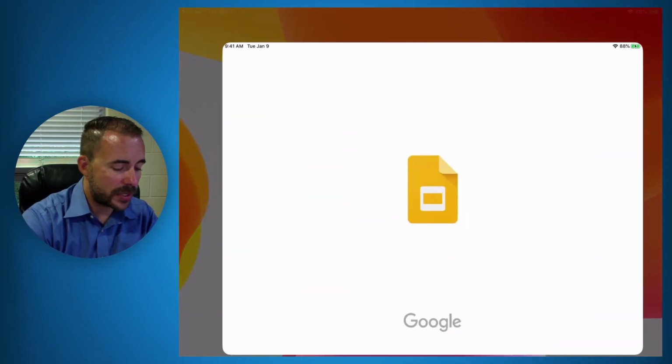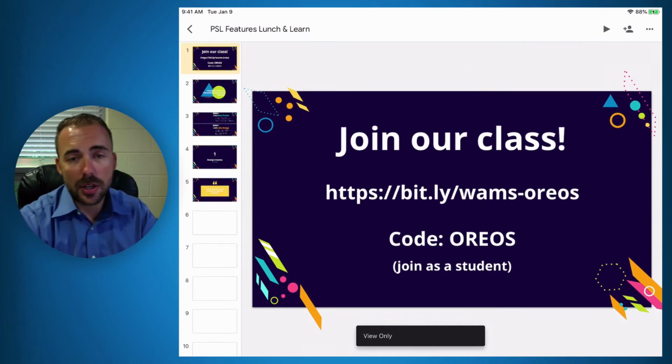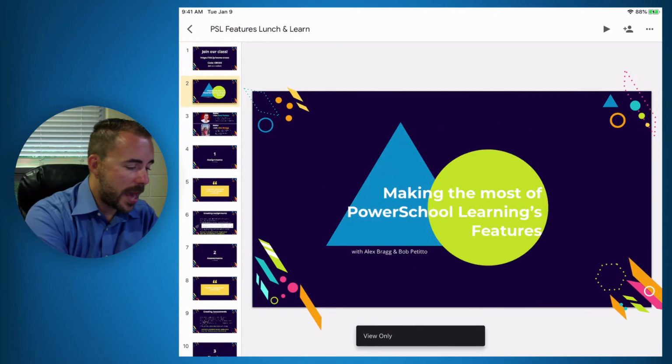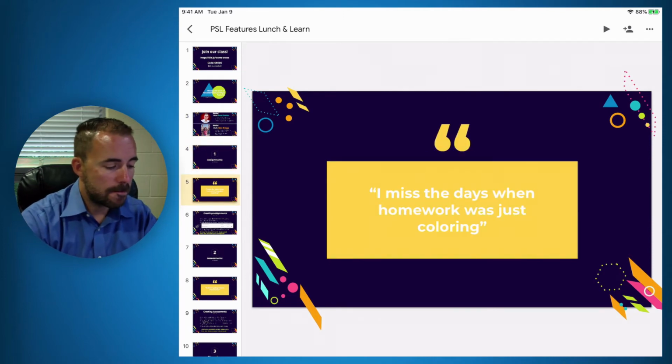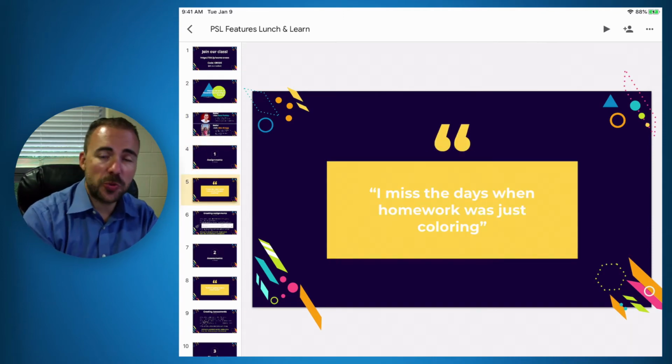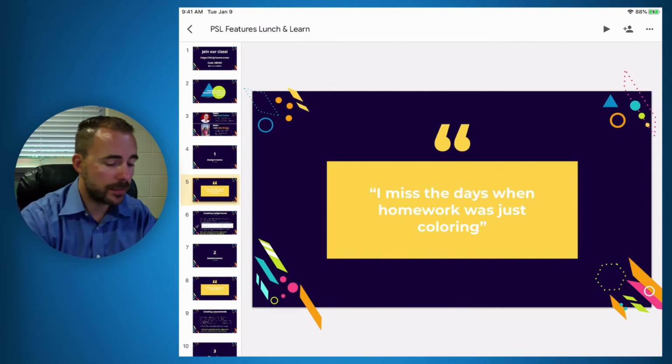So I can go to Google Slides now. I can go into my slide here and you'll see that it's not gonna crash on me, right? I can go ahead and edit any of these, okay? And then when I'm done, I can switch back to WA Secure and continue on.